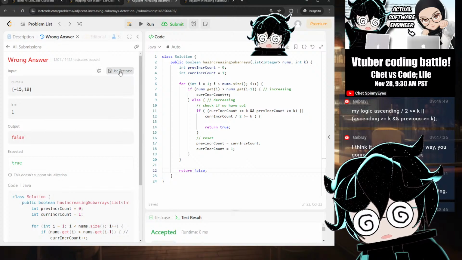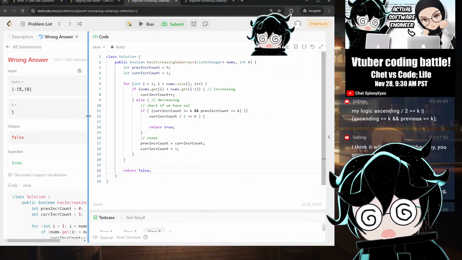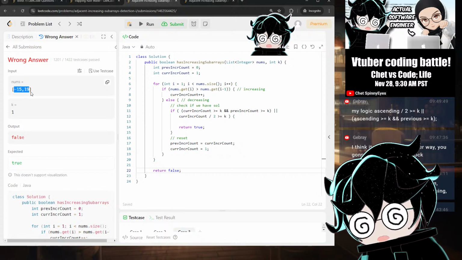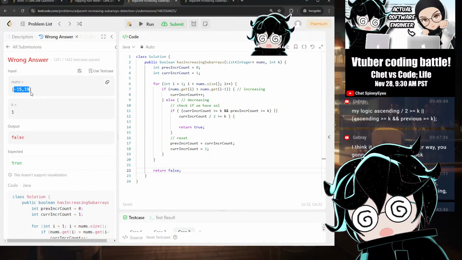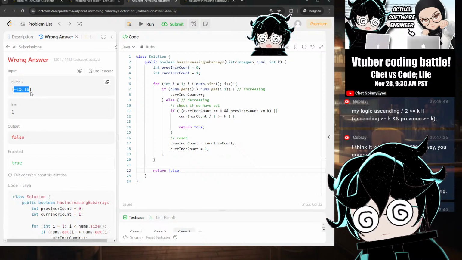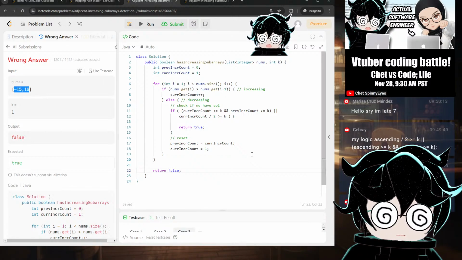Okay, let's use this test case. So what I expect to happen is I should have counted this entire sequence as ascending, right? So we get to 2. 2 divided by 2 is 1. Wait.